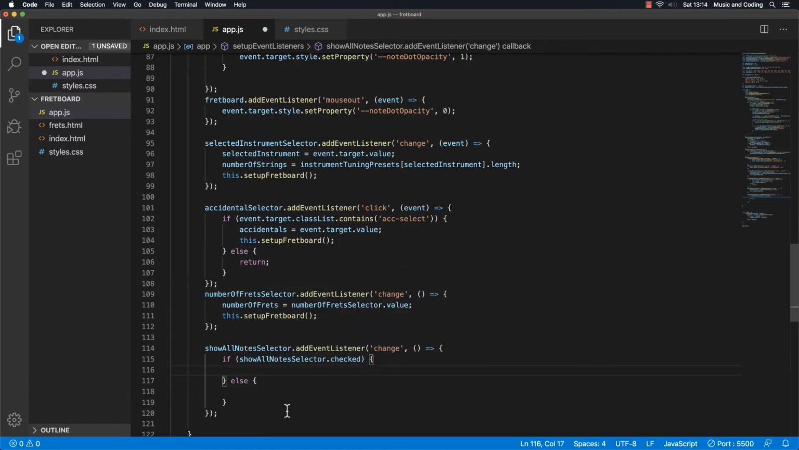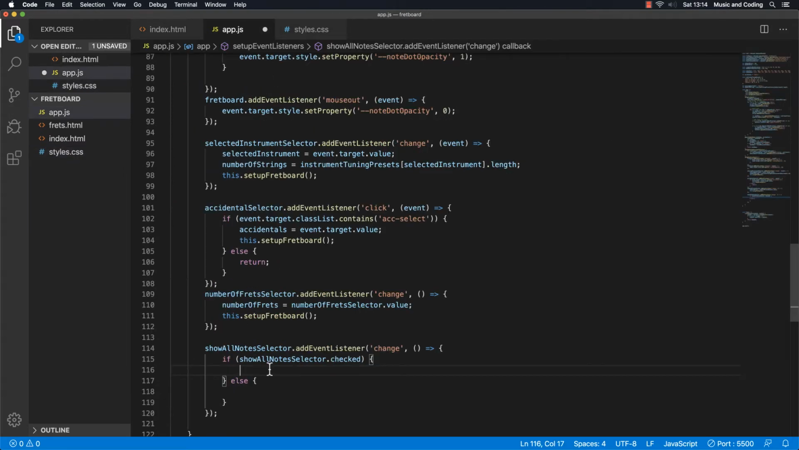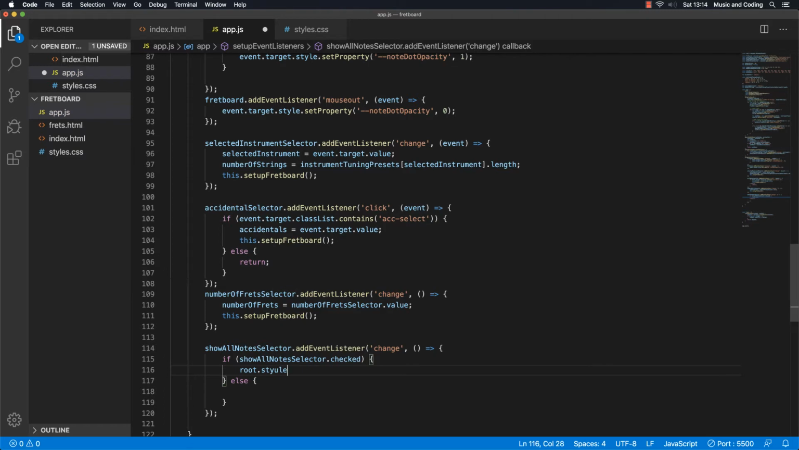Okay, so the way that we can do that is we can access the CSS. We can go up here and we can set the note.opacity to 1, and that will make all of them show at the same time. So like we did before, let's go to root and style and then set property. And then let's set the property of, that's the variable here, note.opacity. And let's set it to 1 because we want to show them all. Let's just check if that works.